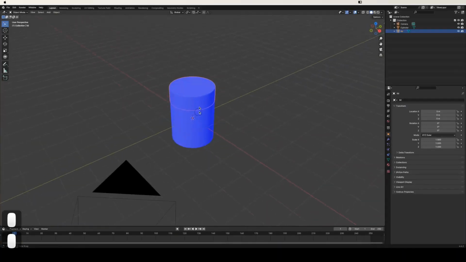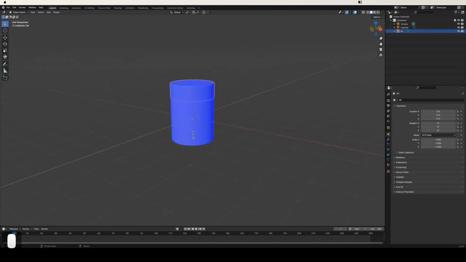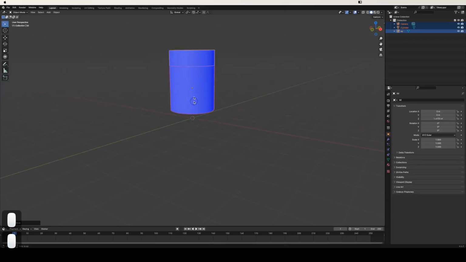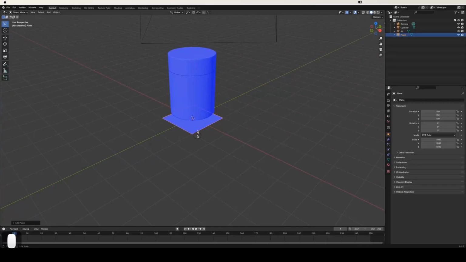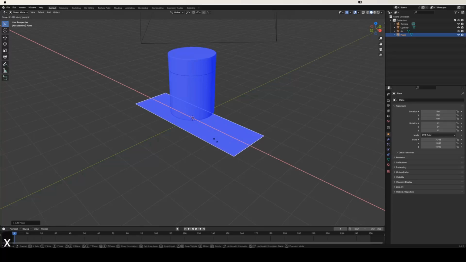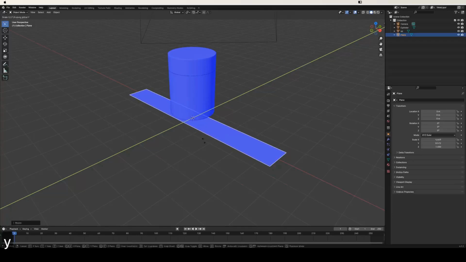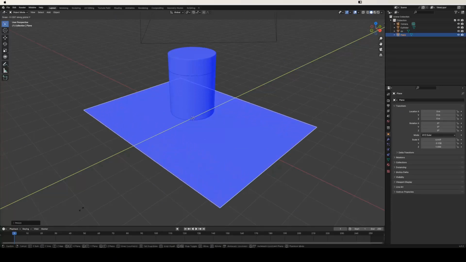I want to add a background to this, so you can grab this. G to grab, then Z, just there, then Shift A to add a plane, size to the X, then size again to the Y, like that.